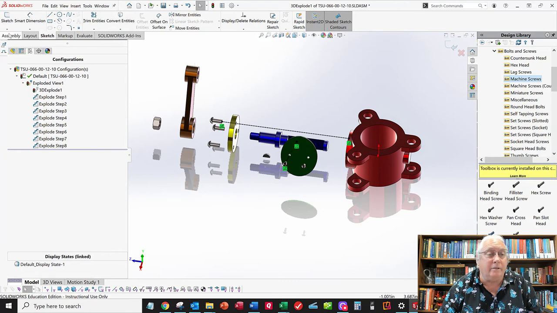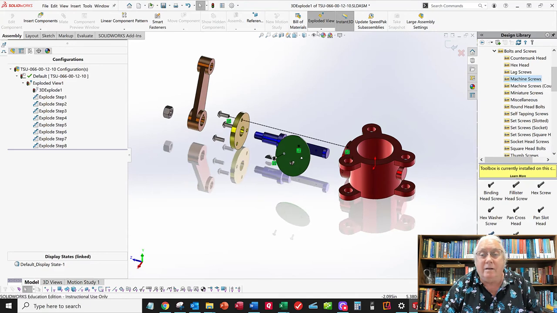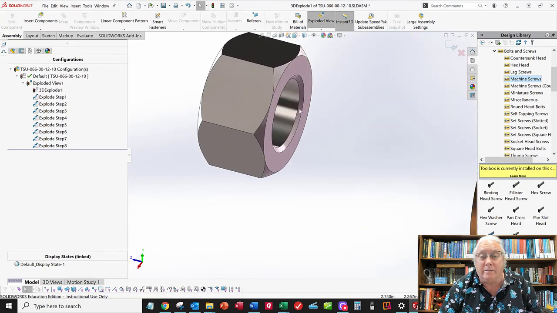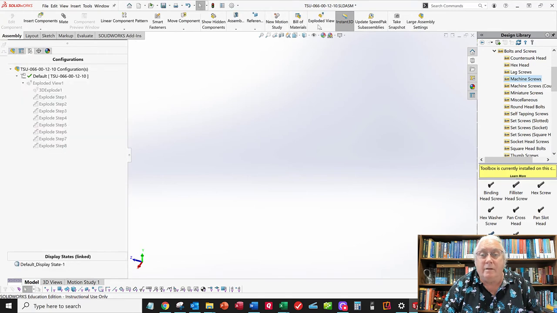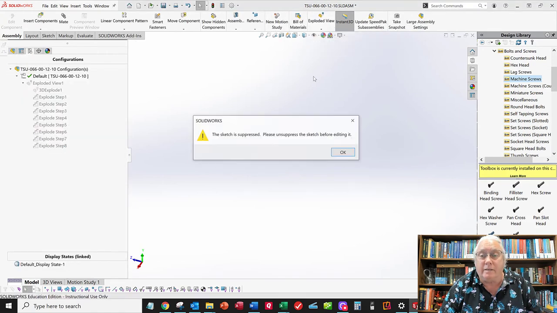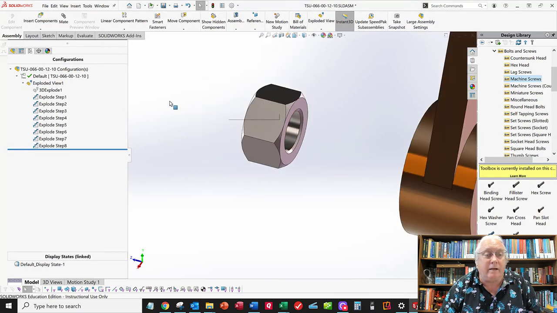Where am I at here? Assembly, exploded view. So I'm still on exploded line sketch, I guess. So I'll go from this circle. Maybe I'm not. Exploded view, exploded line sketch. I can go back. I got it deactivated. Okay, here we go.